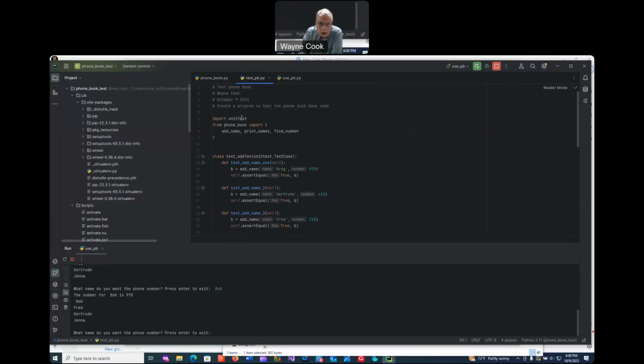And I need to import unittest, which is a Python module for unit tests. Again, this is for the components of a program. It's not for the highest level testing. We'll get into that later on. But for now, it's just using unittest.